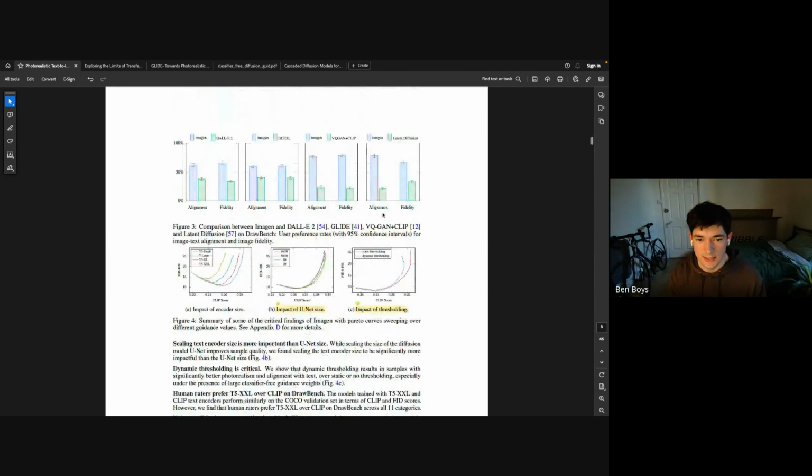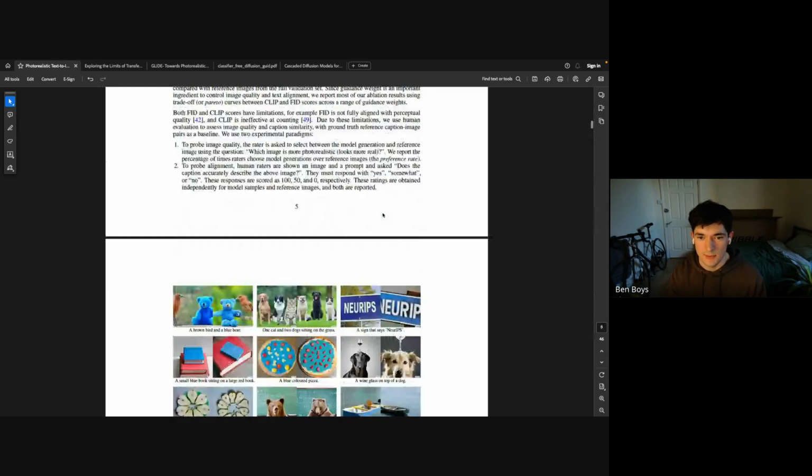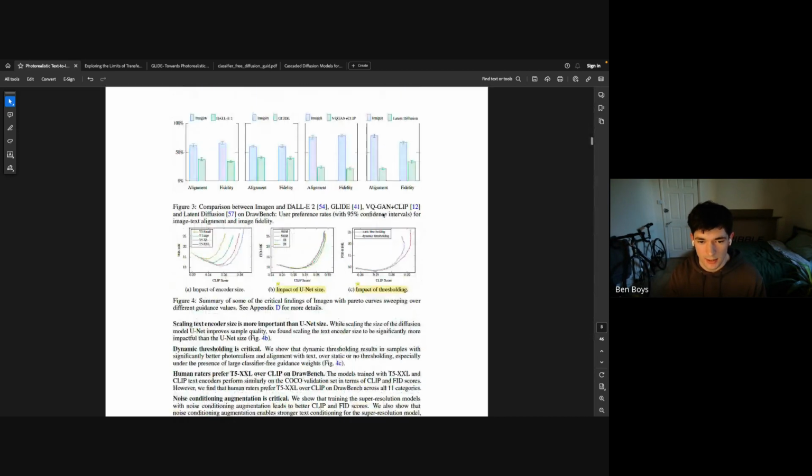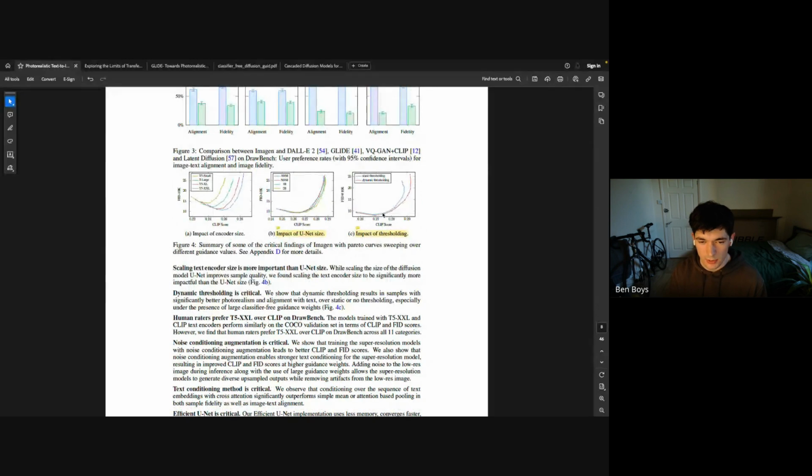Another interesting point is that it seemed to be more important, from their study over the architecture, to increase the number of parameters in the text to low resolution image model. So more parameters in the text to low res image model than in the super resolution model, because getting that first low resolution image that aligns with the text is important, and then upscaling that image whilst reducing artifacts seems like an easier problem.